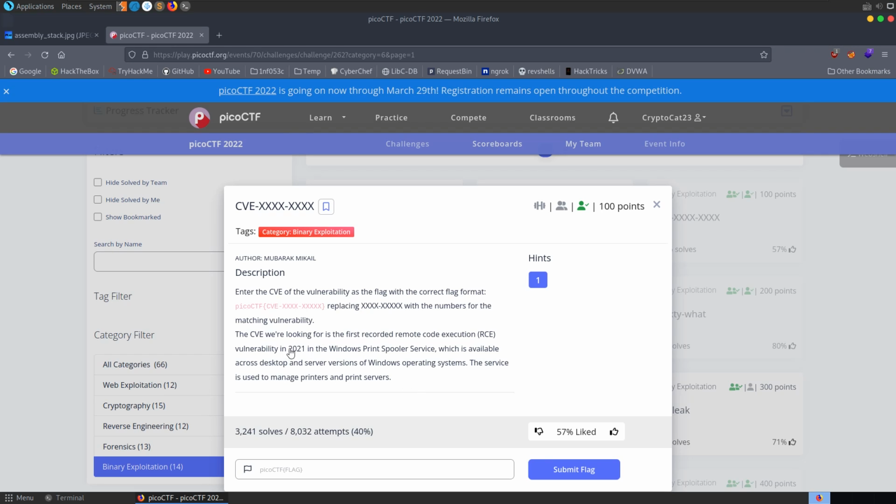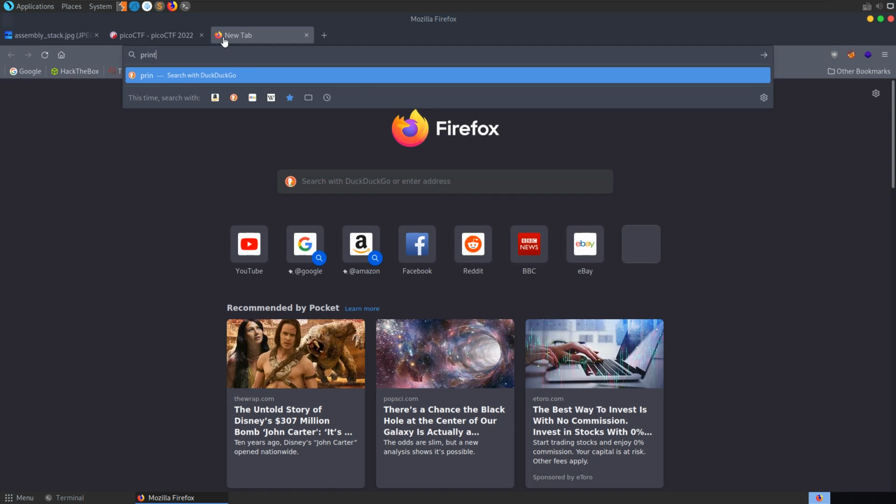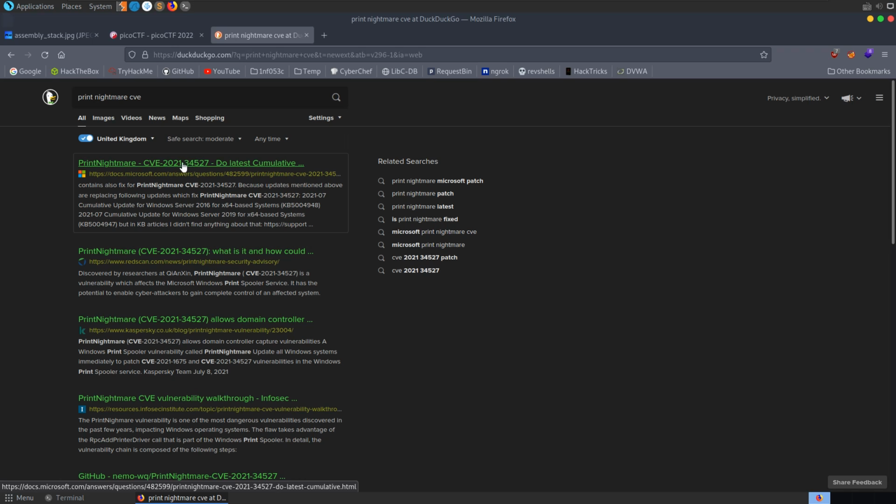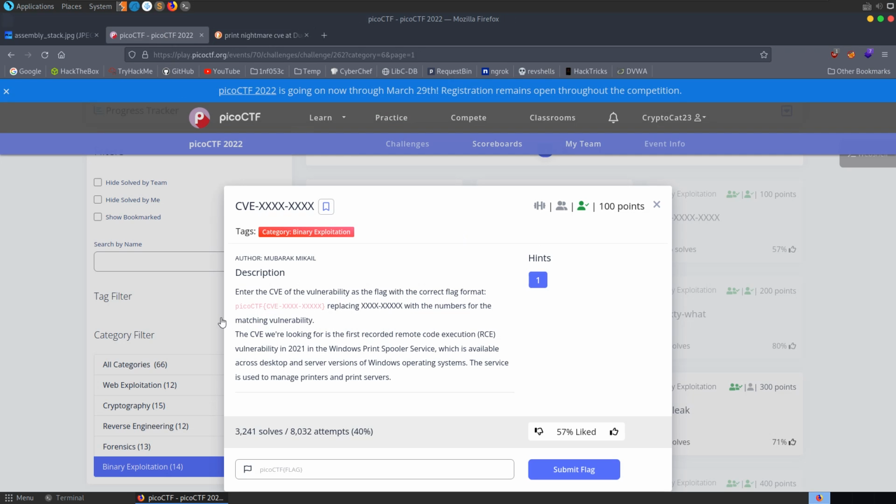So if you keep up with cybersecurity news, you'll probably know the name Print Nightmare, which is the first thing that came into my head from this, although there have been a couple of vulnerabilities with the print spooler service, I believe, this year. So if you weren't aware, you can go and Google Windows print spooler service and CVE and 2021, stuff like that, until you find what you're looking for. If you know what you're looking for, just search Print Nightmare CVE, and we take a copy of that CVE and then just paste it in the flag format.